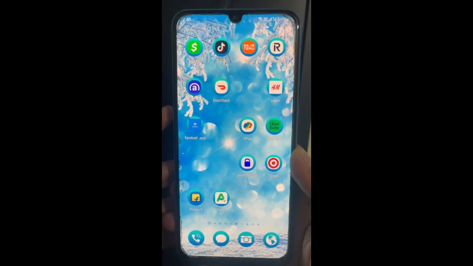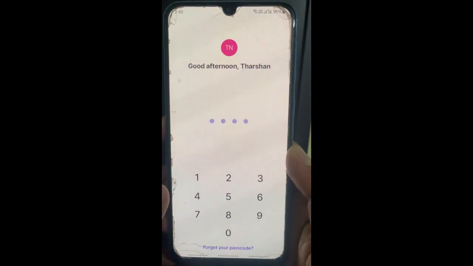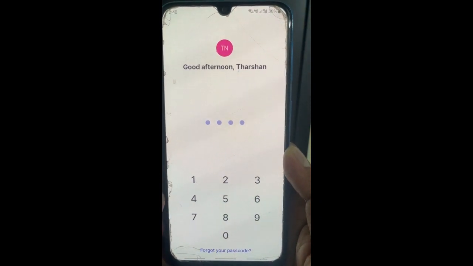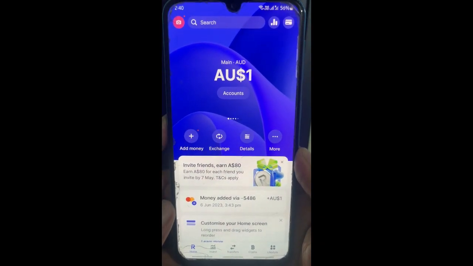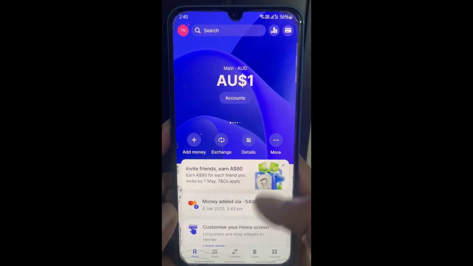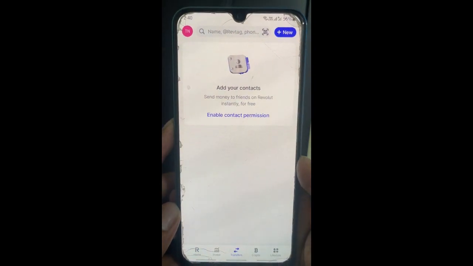So firstly, open up Revolut and log into your Revolut account. Whatever your Revolut account is, just log into it, and then once you have logged into your Revolut account, you're going to go to this transfer option here, click on transfer.